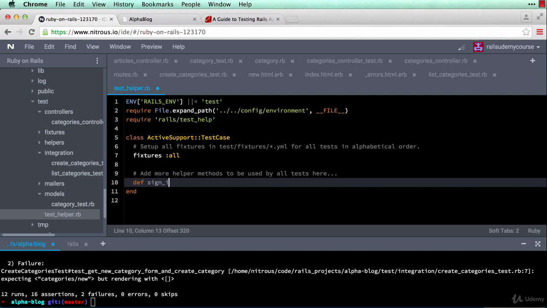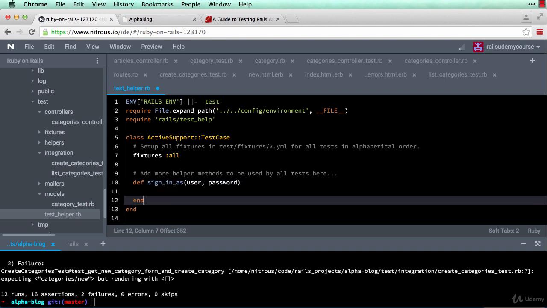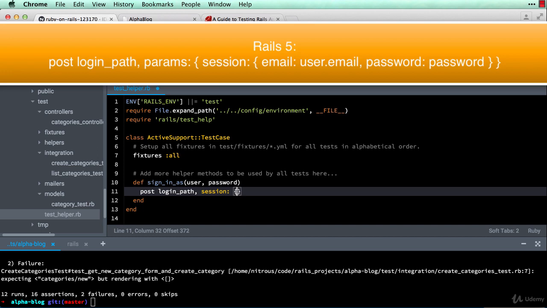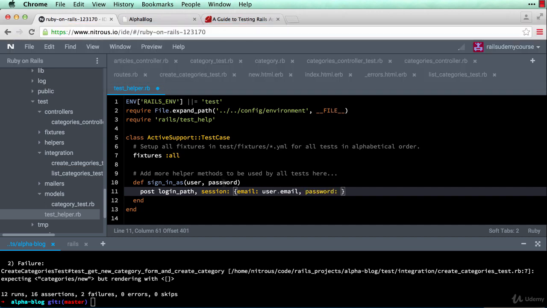Define sign_in_as, and then this will accept a user and a password, which we're going to pass in. And what do we want to do here? We simply want to post to login_path. So post to login_path, session: space, open curly brace. We want to pass in the email, which will be this user.email, and then password: will simply be this password right here.